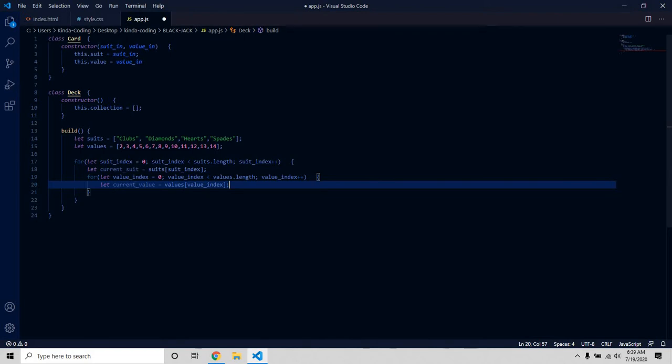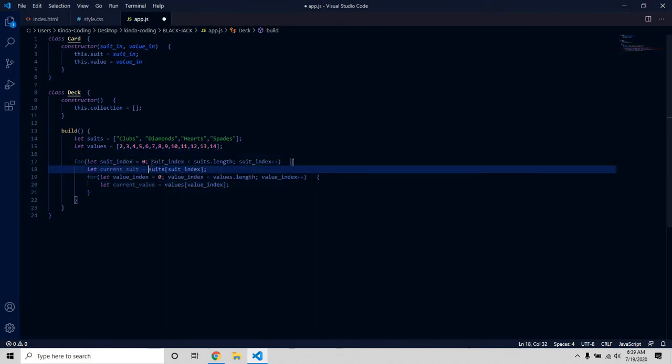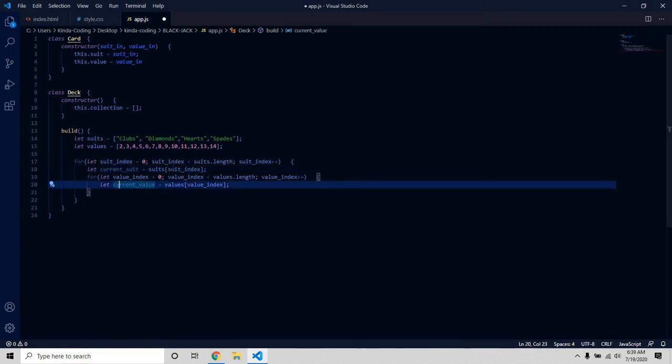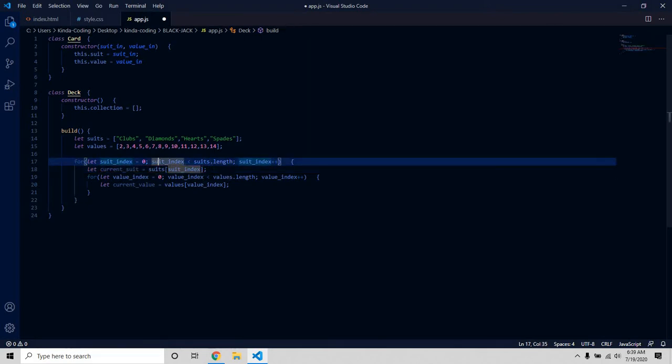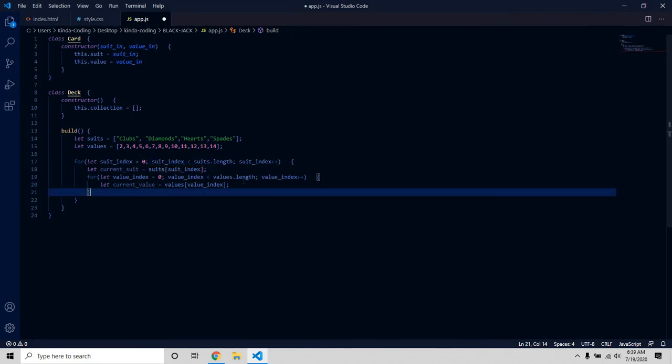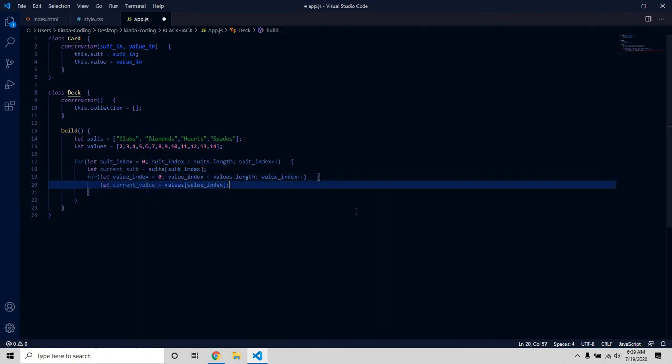Alright, cool. So basically we are saying that we want to iterate through every suit, and through every suit we want to also iterate through every value of the suit. So I just instantiated a current value and current suit variable so that I don't have to type this out every time. It's not really that big of a deal, but it's just something I like to do.